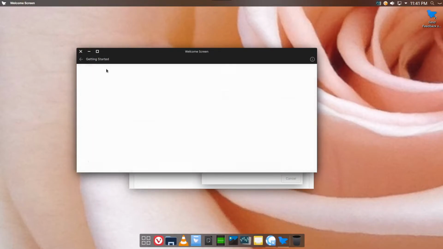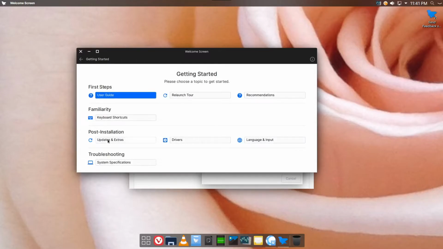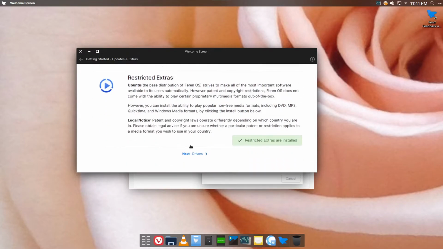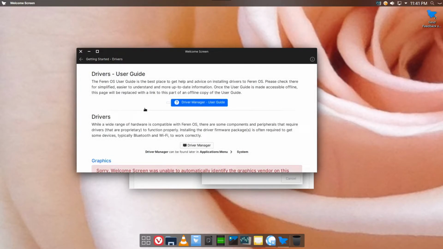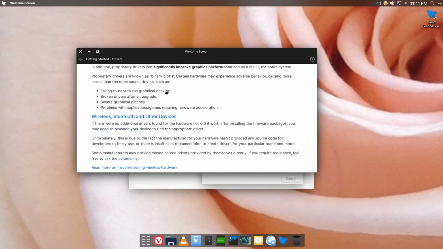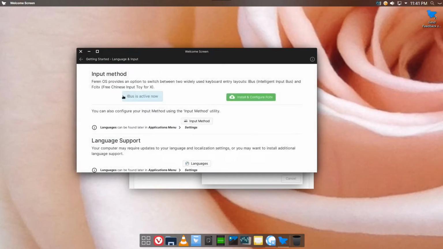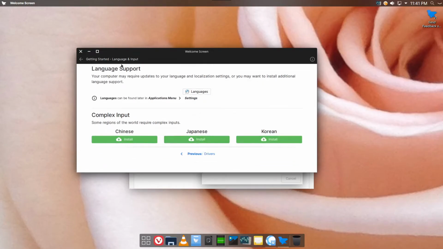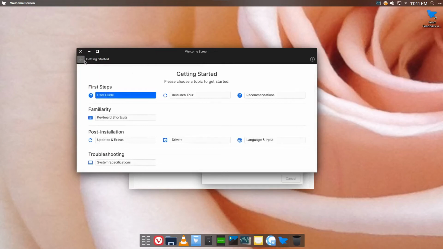Getting started. Installation, updates. So this is actually a pretty good thing. It actually gives you a lot of documentation right at your fingertips and some stuff that will allow your system to run a lot better, etc. right off the bat. So yeah. Complex input, required inputs, blah blah blah. Yeah, I know.